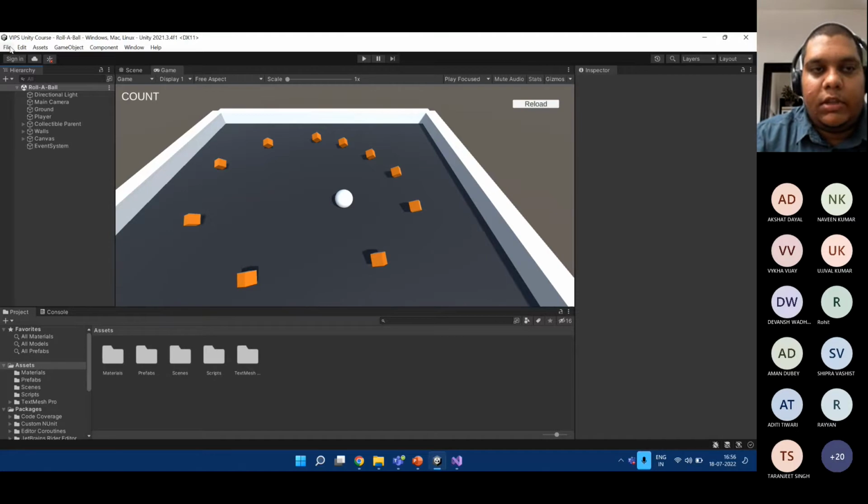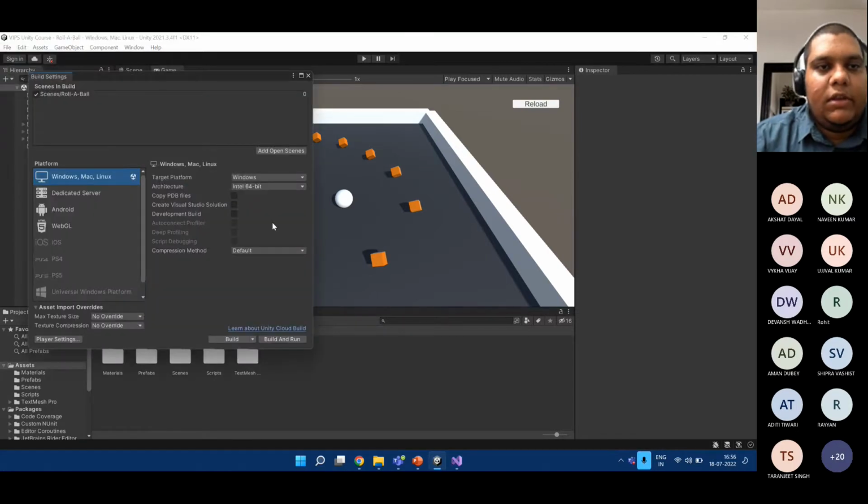Again, this is something where we go to file, build settings. In build settings, if you're on Windows, Mac, or Linux, like I am on Windows, this is what will show up here as the target platform. Depending upon which system you are creating on, you will get this target platform. I'm getting Windows. Architecture, I have 64 or 32-bit. These are options that you can look into on your own. There are a few options that you can easily understand.